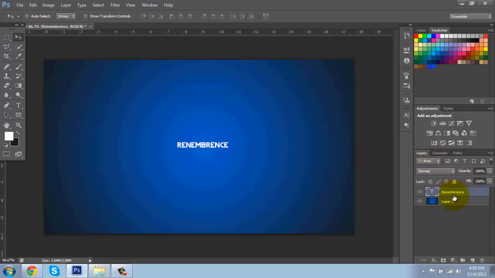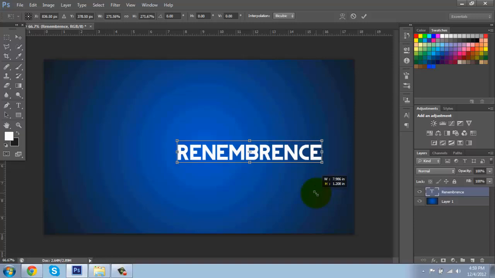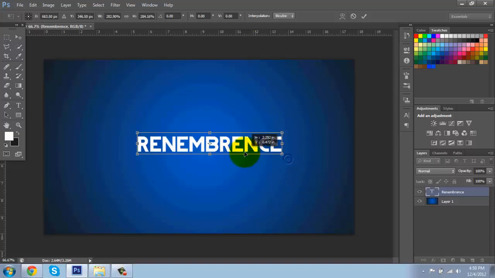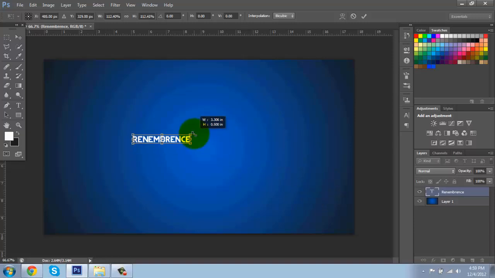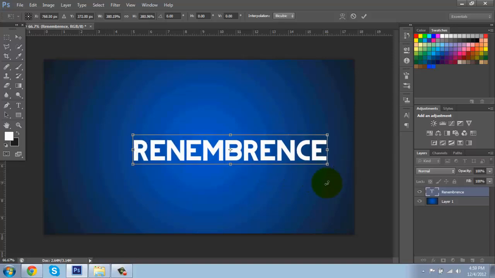Hold on, and then click Control T. And that's going to put these boxes around it, these little brackets, and now what you're going to do is hold down Shift and then take the corner and drag that out. What that's going to do is make it bigger, or make it smaller if you want to make it smaller, but I'm going to choose to make it bigger, but make sure you hold Shift.